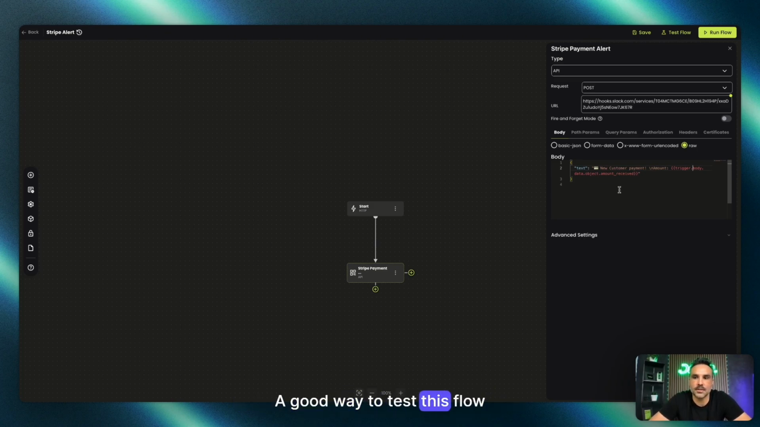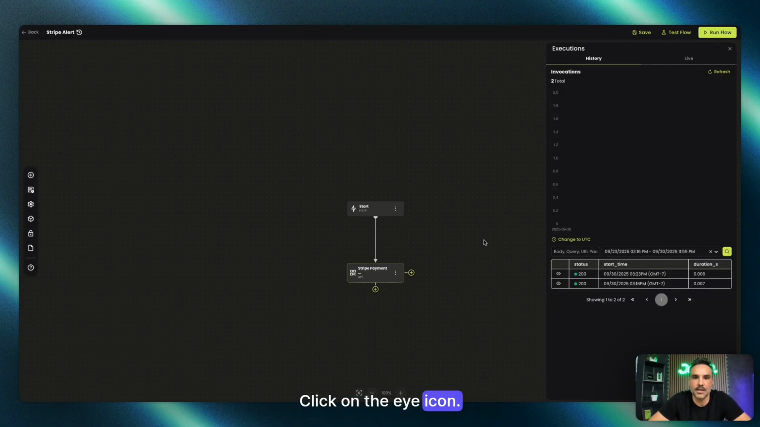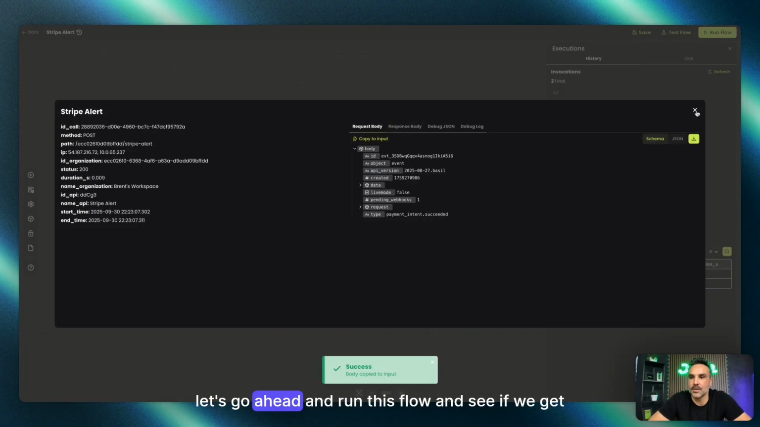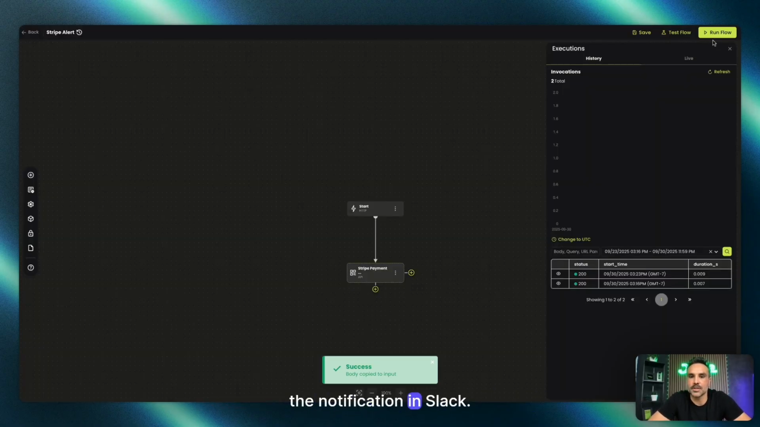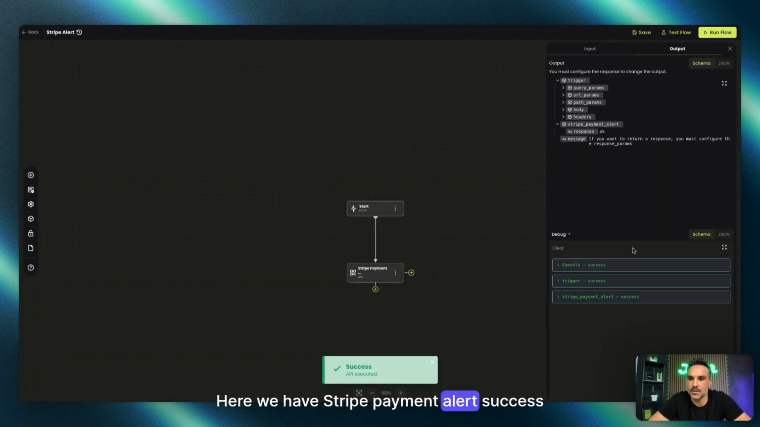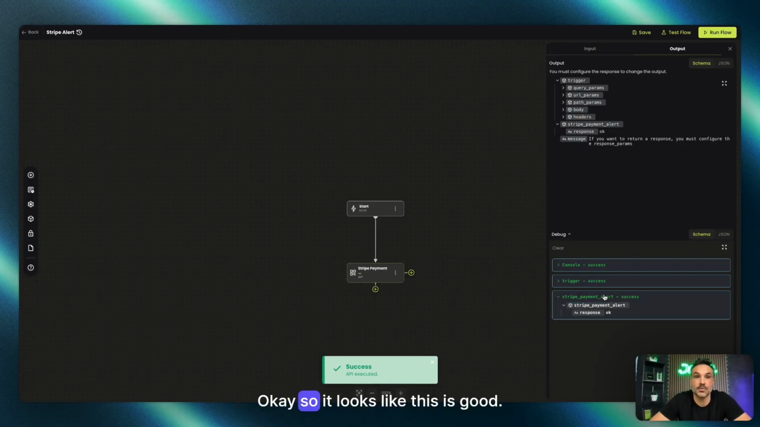Now, a good way to test this flow right now is click executions, click on the eye icon. Let's go ahead and copy this to the input. And let's go ahead and run this flow and see if we get the notification in Slack. So I'm going to go ahead and run this right now. Here we have Stripe payment alert, success, response okay. So it looks like this is good.